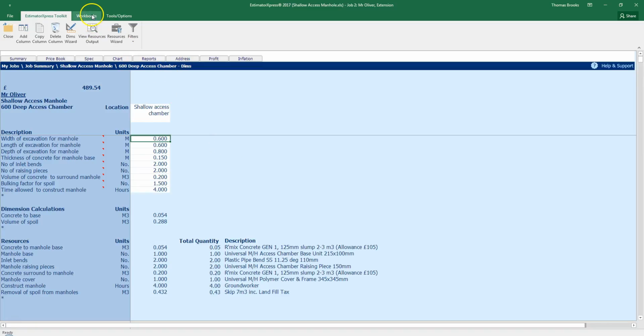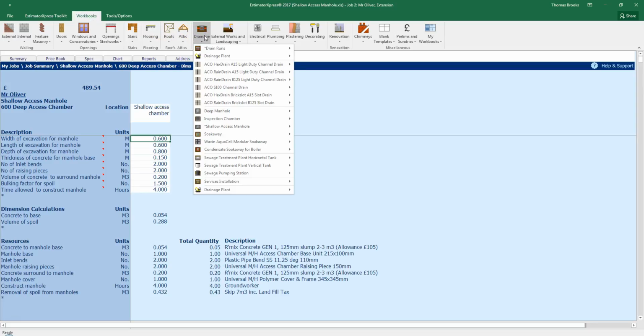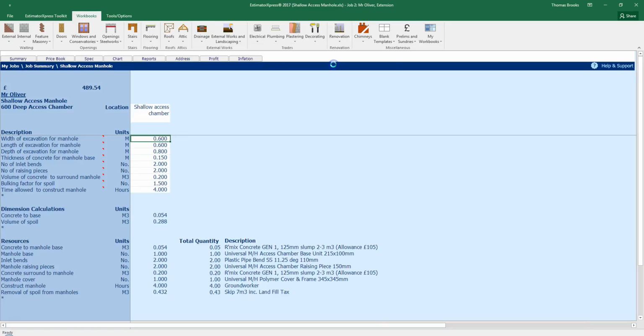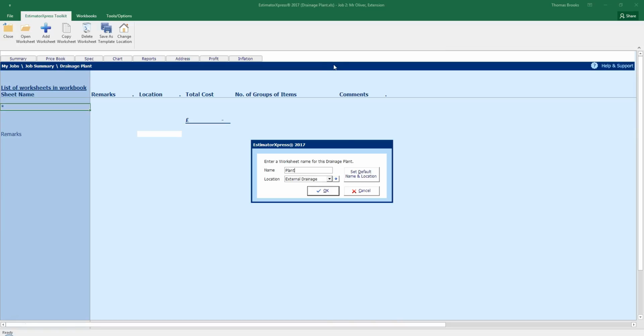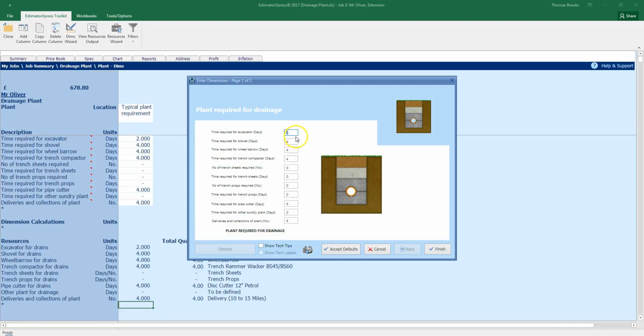To do this, I'm going to go to the Workbooks tab again, go to Drainage, Drainage Plant, and select Typical Plant Requirement. It's going to pop up asking me for the worksheet name to confirm plant and location. Click OK. I can now run through the single sheet here. All it's asking for is time required for each item. For this, I'm only going to require an excavator for 0.5 days, so half a day. And then time for the shovel, 1 day, tab through, 1 day, tab again, 1 day. I don't need any trench sheets or props, so I can leave those options as 0.